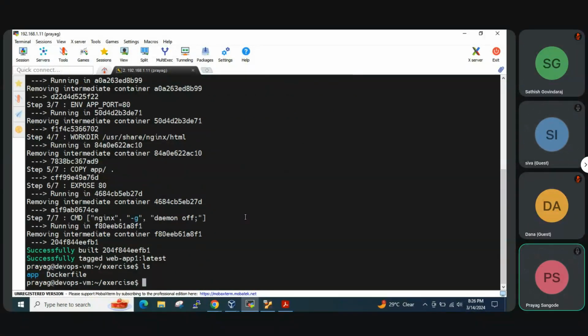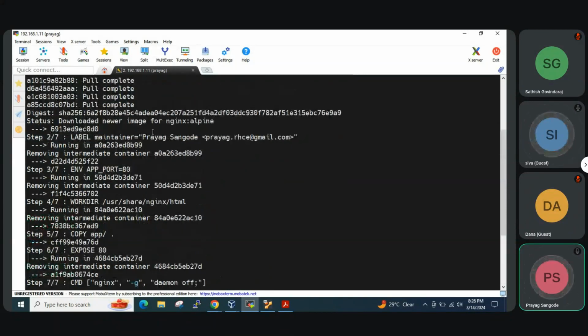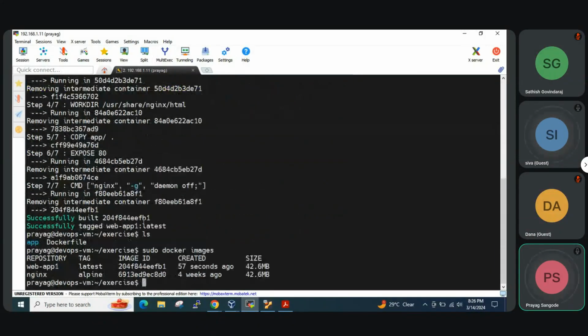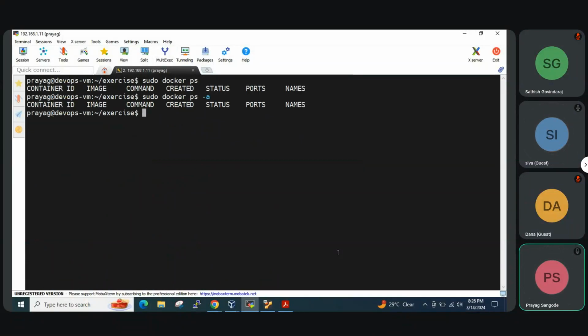Now if you do sudo docker images, I have two images. The first one is the base image which is downloaded. First it downloaded the base image, and on top of that it has created one more image called web app 1. We have just created the image. We are not having any container running. So next what we will do is run that container.